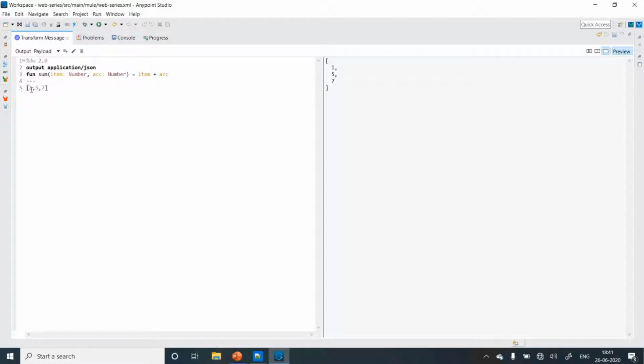I have an array having elements 1, 5 and 7. Let's calculate the sum of this array. So what I can do is use the reduce function, and reduce function takes in two arguments. Let's go with the normal way first. I'll call the reduce function. The first argument should be an array and the other argument has to be a callback function. I already have a function called sum which calculates the value of item and ACC. So let's check out how we can use it.